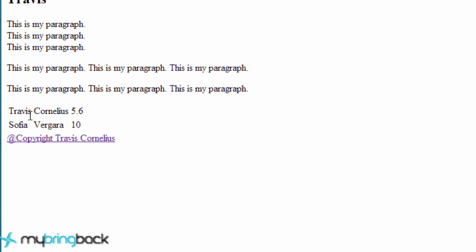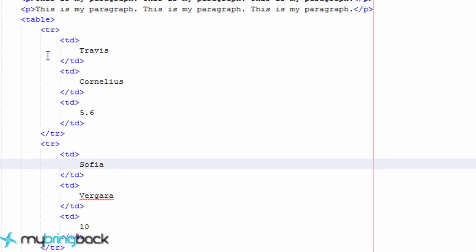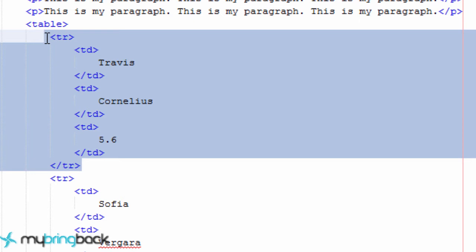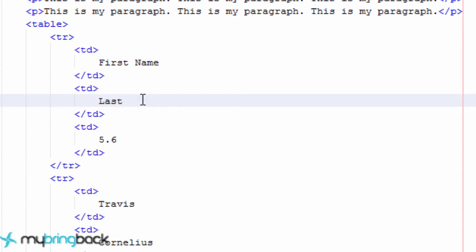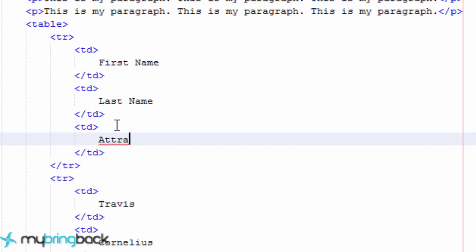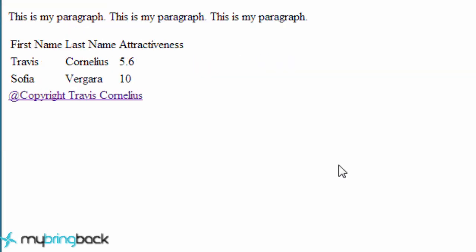We also want to define what these columns are generally within a table. So let's create a first name header, last name header, and also something here as well. So go back and we're just going to copy the structure and paste it, and here we're going to say first name, last name, and attractiveness. So we can save this, go back to our table, reload our page.